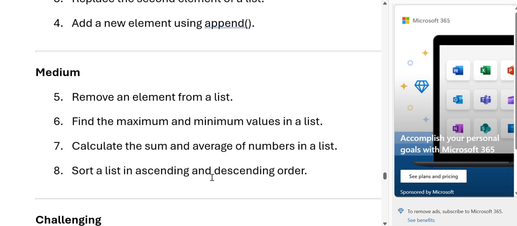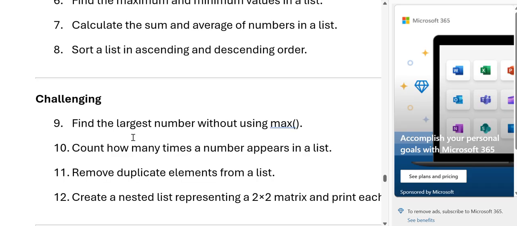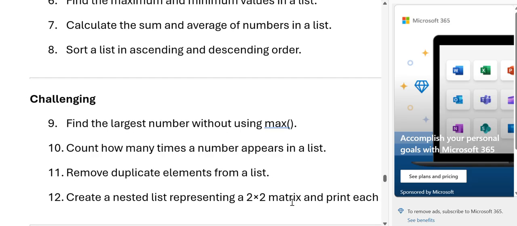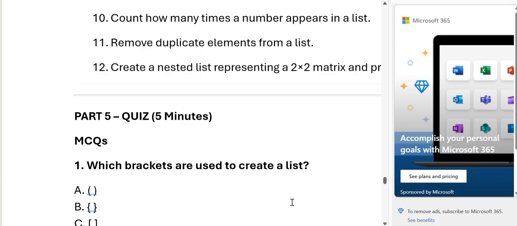Sort a list in ascending and descending order. Find the largest number without using max. You did this one, okay? Just now we did it. Count how many times a number appears in a list. Remove duplicate elements from a list. Create a nested list representing a 2 cross 2 matrix and print each element.